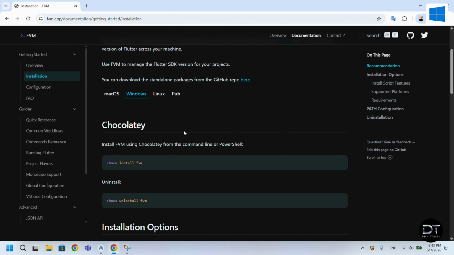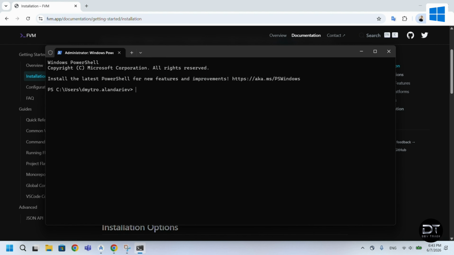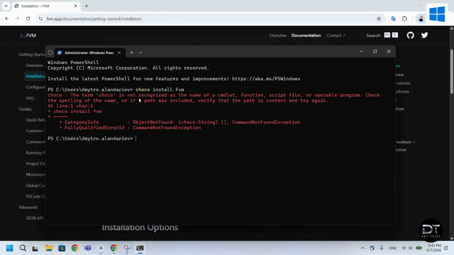Open the official Flutter Version Manager website and follow the installation steps. First, run this command, choco install fvm. As you can see, we get an error because Chocolatey is not installed. Go to the official Chocolatey website.